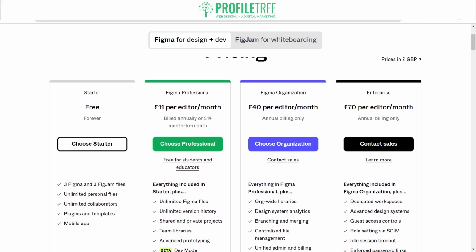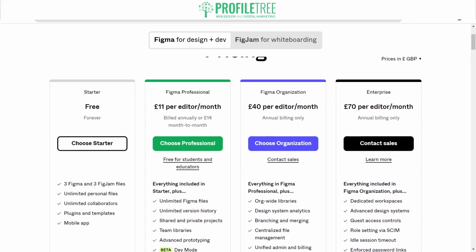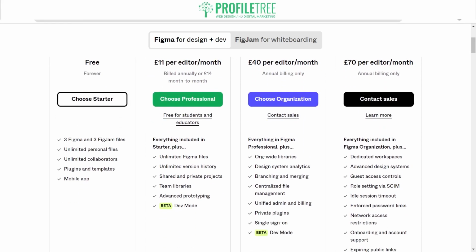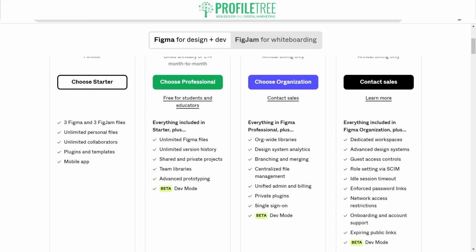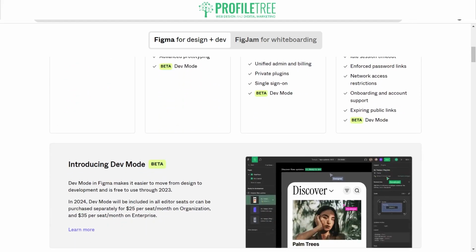Now, if you do need the enterprise level, so that's £70 per editor. With this, you have dedicated workspaces, advanced design systems, guest access controls, role setting via SCIM. You do have idle session timeout as well. You've got the enforced password links. You've got network access restrictions, onboarding and account support, as well as expiring public links, and again, dev mode.